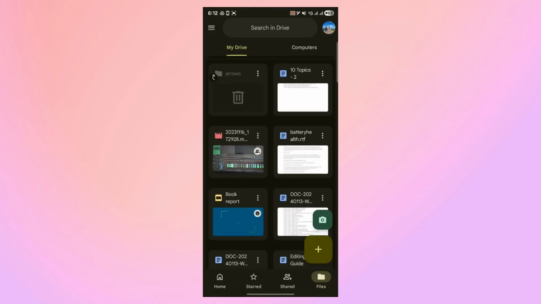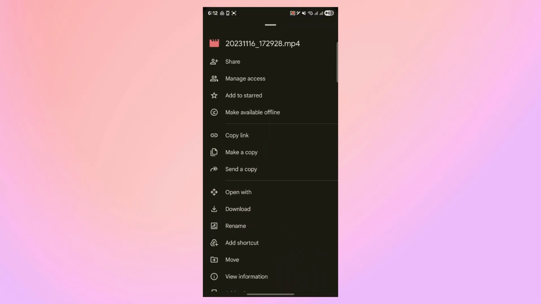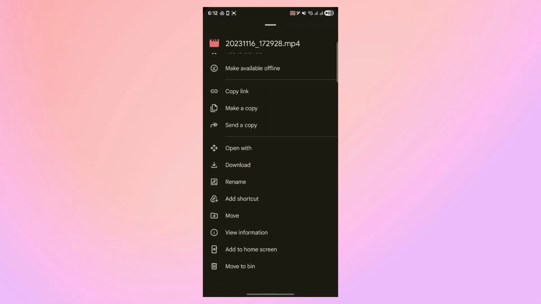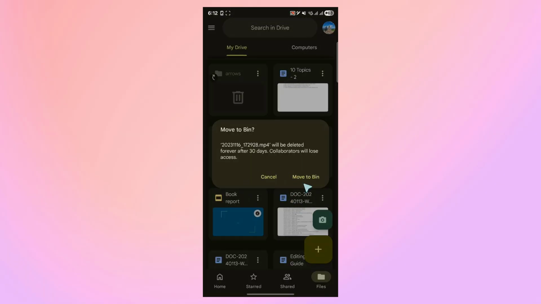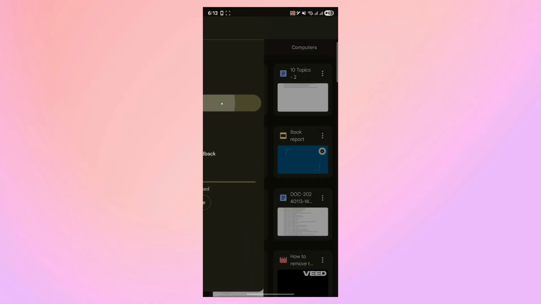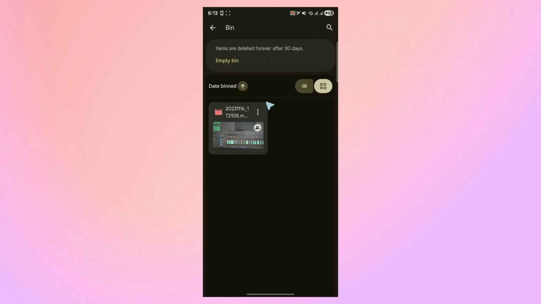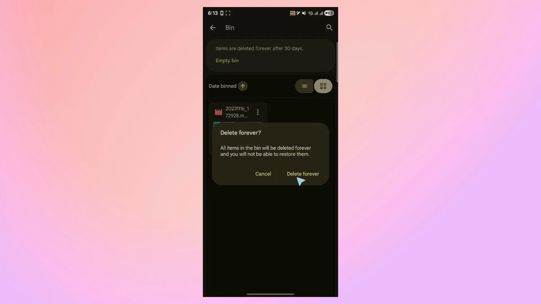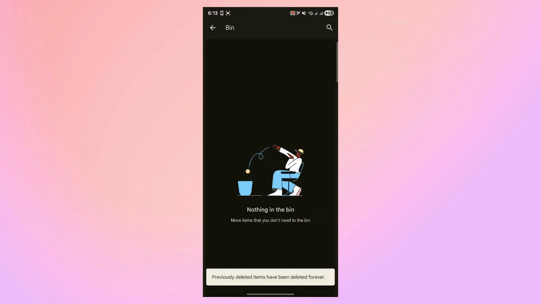Once downloaded, you can simply delete them from Google Drive to free up cloud space. Make sure to back up these files on an external SD card or USB drive to keep them safe. You can simply click three-dotted icon after they are downloaded, scroll down and click move to bin. Now click move to bin again, then click three-line icon in the top left, click bin and remove those files from here also. So click empty bin, click delete forever and those specific files will be instantly deleted.